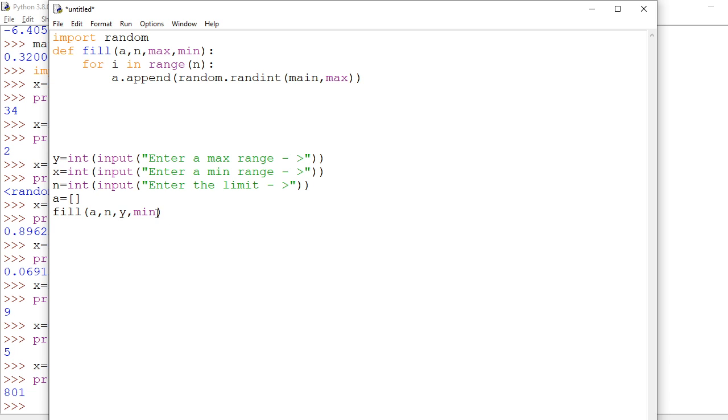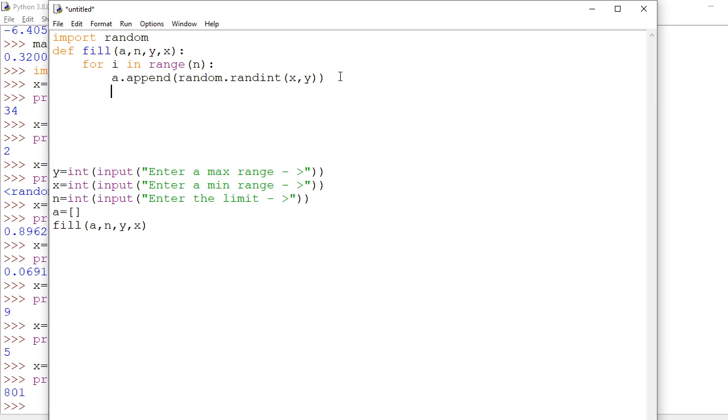Maximum is y and minimum is what? X. Maximum is what? Y. Minimum is what? X. Here I am writing from x to y. And so now the keyword problem is solved. After this it will come back to the main program.